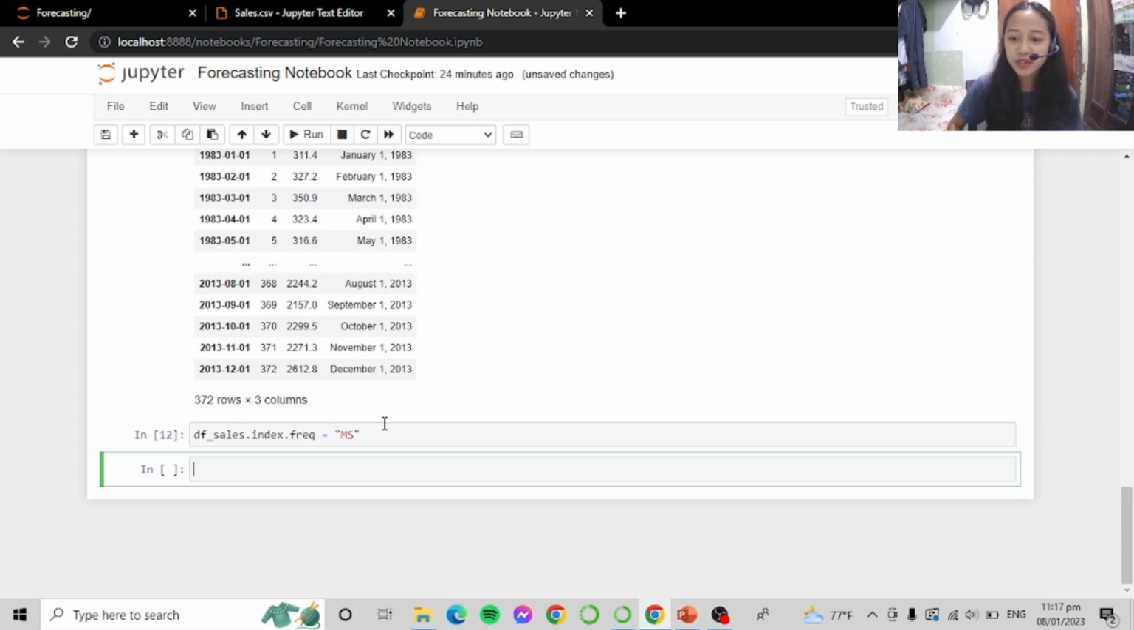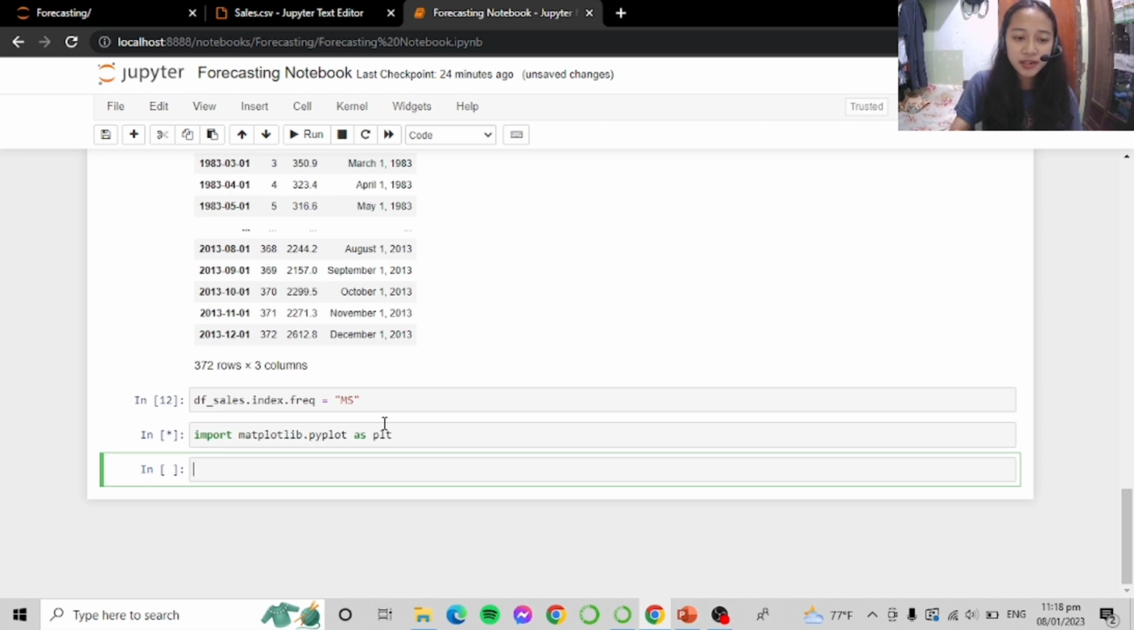We will be using the matplotlib. So, we first import matplotlib.pyplot. We will be using the sub package pyplot. And then as plt, this is just an alias for pyplot para mas madali nating ma-write sa mga next code. So, shift enter, na-import natin si matplotlib. So, we can now plot our data frame.